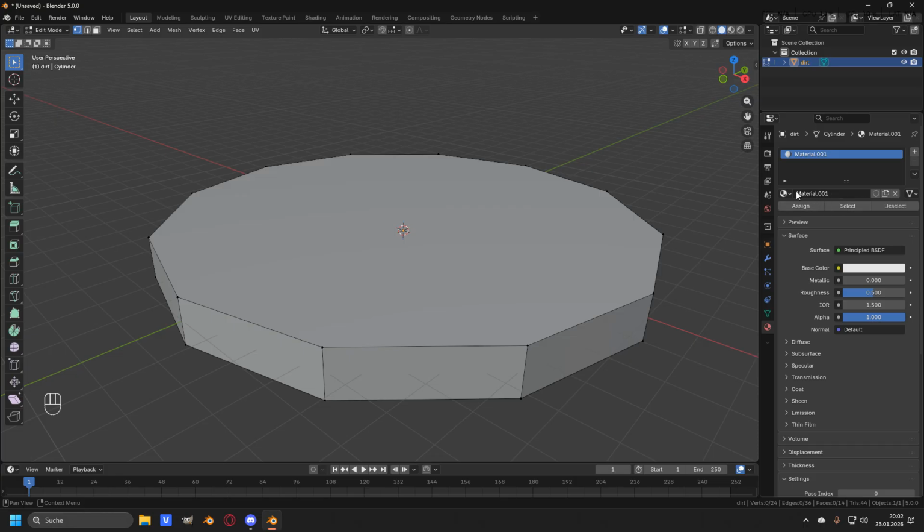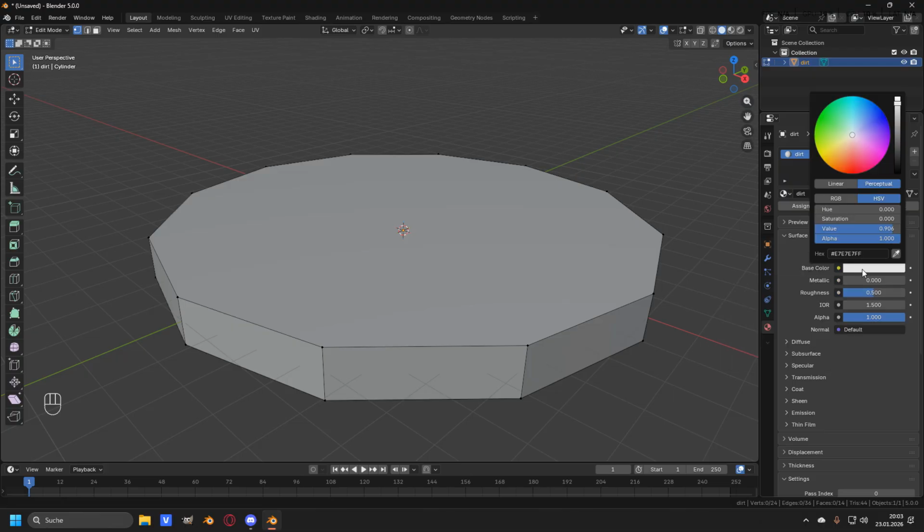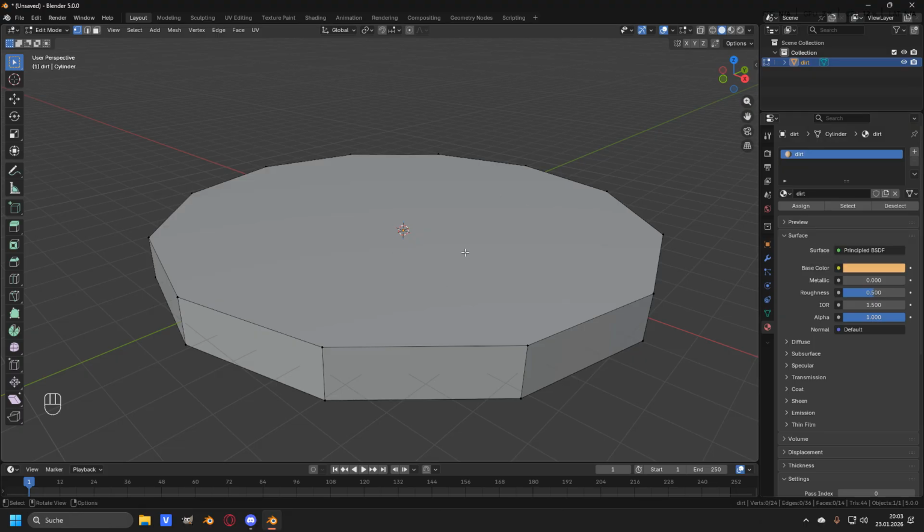The material has the name Material.001. So click on the name and rename this material to dirt. And at the bottom right here on the surface, you can change the base color. So click on this white spot right here to open up the color menu. And take this dot in the middle right here and drag it into the orange section to a point around here. And you can see that nothing changes.